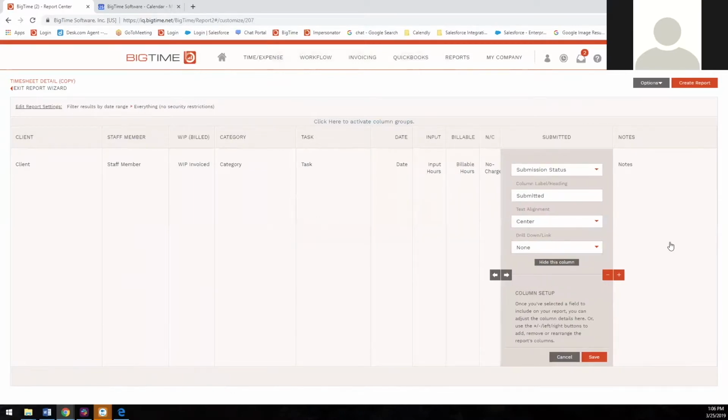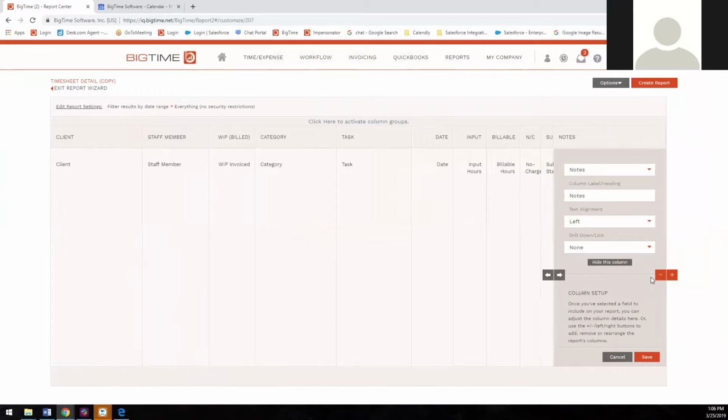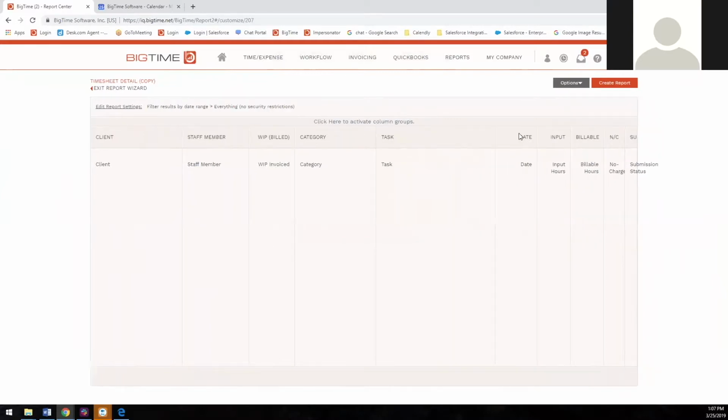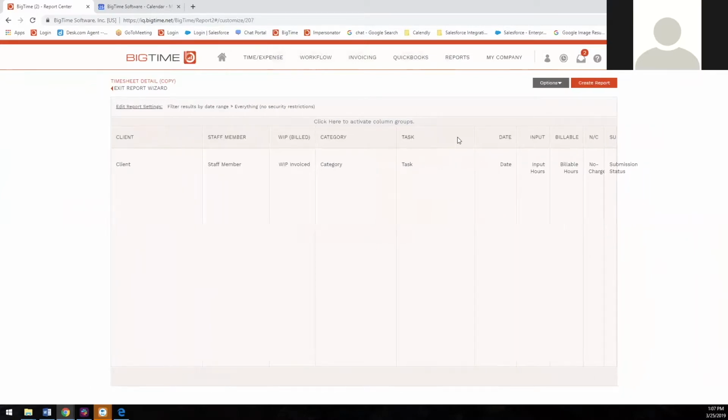And anytime you don't want any of these columns, it's just as easy as clicking the subtraction sign or minus. When you select that, it's going to ask you, hey, are you sure you want to remove this column? The answer is yes. And let's just move these around a little bit. You can adjust the columns to be wider if you prefer. And you also have the ability of activating column groups.